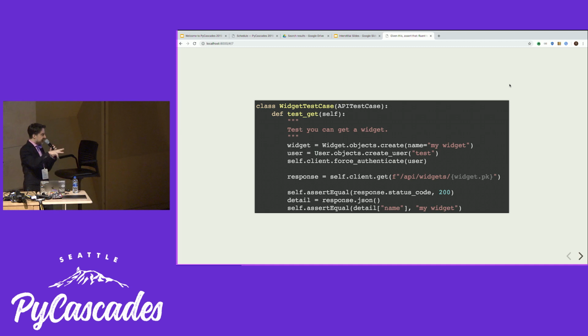But what we have here is a widget resource, and we just want to test that you can get one of these widgets. And even in this simple example, you have all of the setup code. So the first 3 lines, you have to create this widget object. If your API is authenticated, you have to create a user, and you have to authenticate the user. And then you actually can do the thing that you're wanting to do, which is actually just get the widget resource, and then assert that what you've gotten is what you actually want.